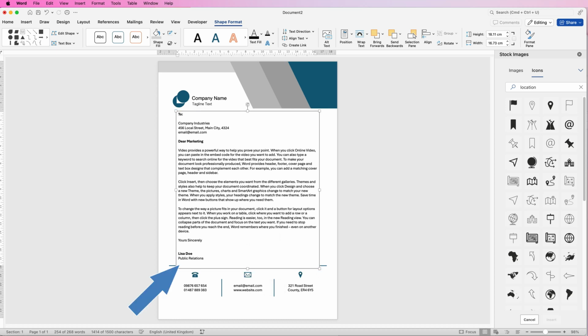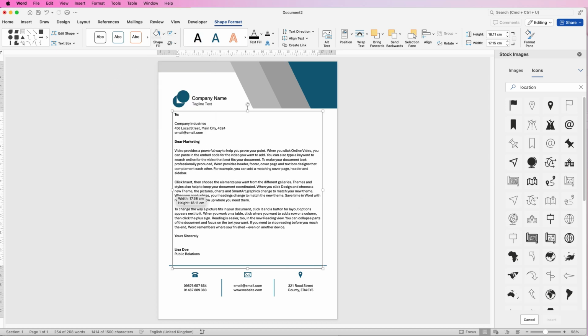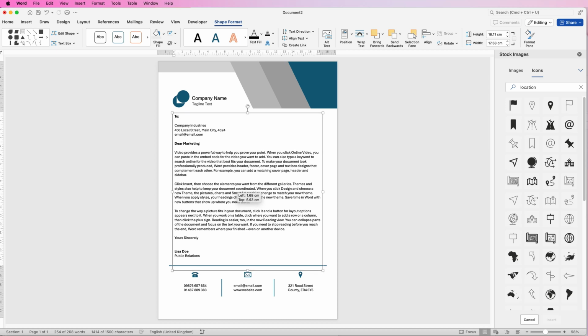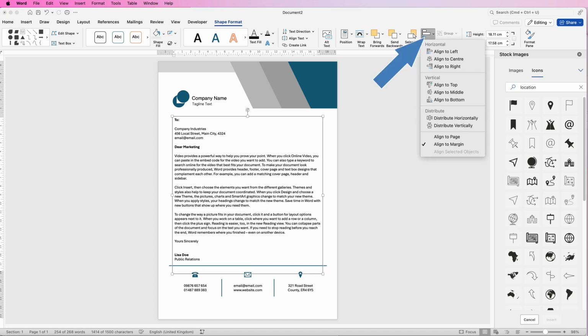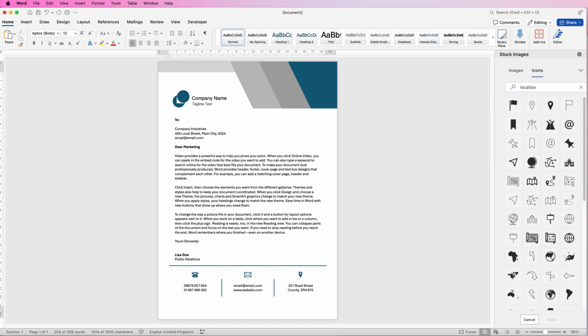You can see we've got a white background here. So I'm just going to go to Shape Fill and select No Fill. And then you've got lots of different customization options here to place the text wherever you like. But then to align it to the center, just go to this Align tool, align to center, and then you've got that perfect alignment for your letter.